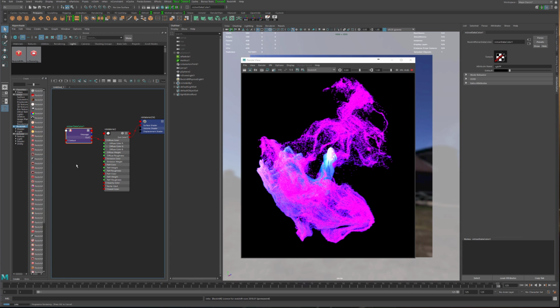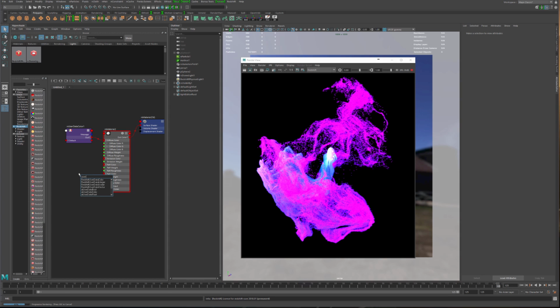And there's that. And again, to add the opacity, you got to make a new node. So let's get a second user data color.